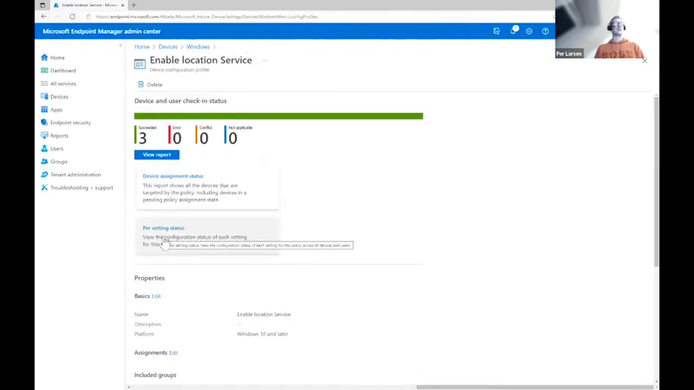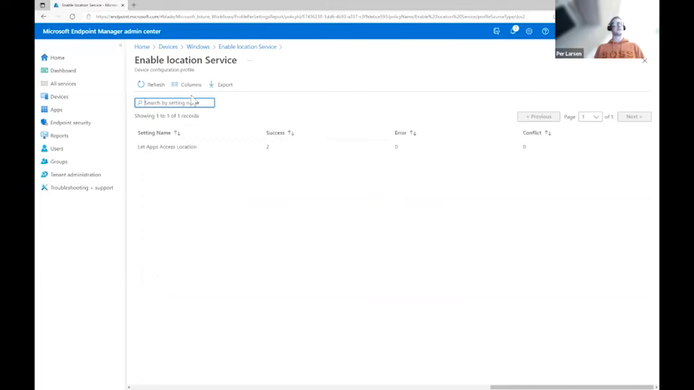But for the per settings status, you can also go in and see, if you have one setting, what is the success? Is there an error? Is there a conflict? And if there's a conflict, you can see which policy it is conflicting with. If it has multiple values, you will be able to drill down to all of them.